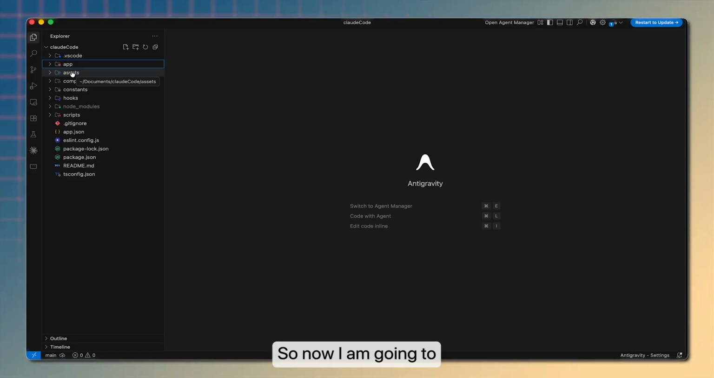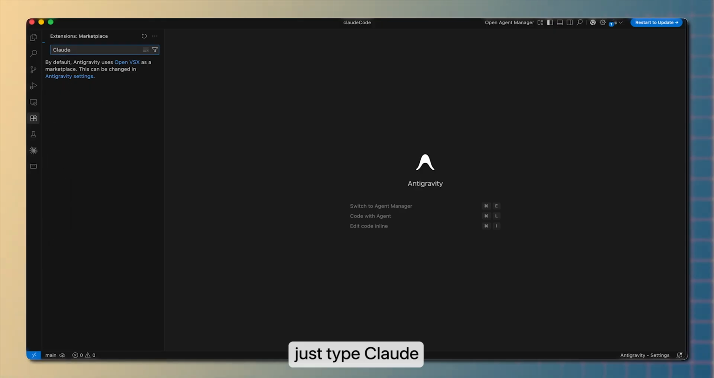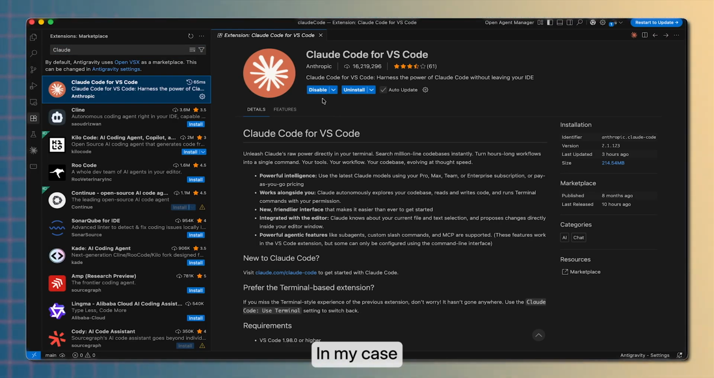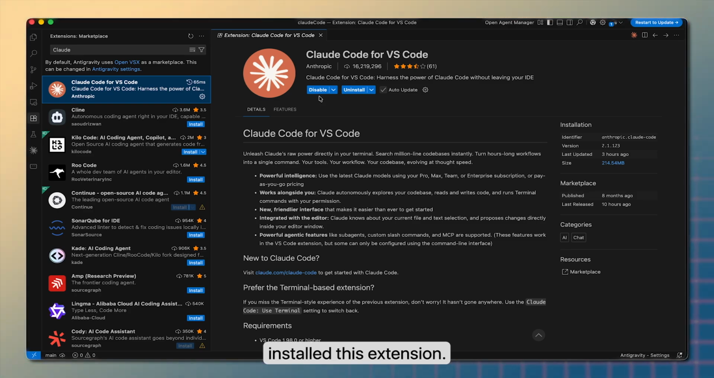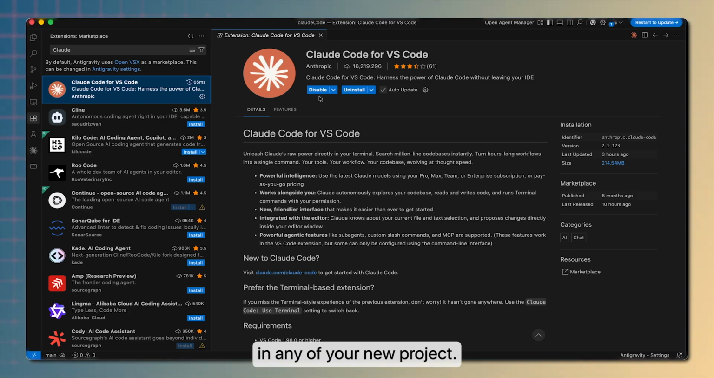Now I am going to search for this extension from here. Just type Claude, click on that, and install this extension. In my case, I have already installed this extension. So in the future, you should get this integration in any of your new projects.